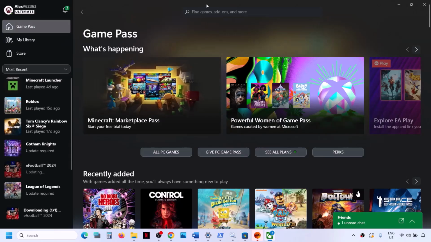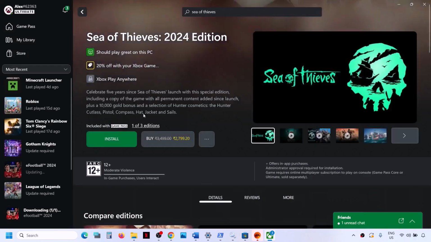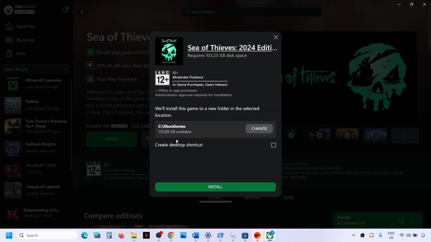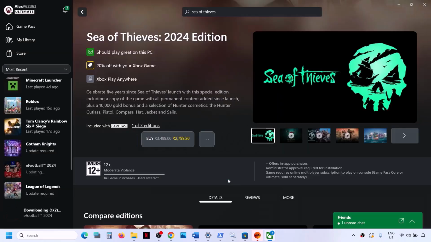Once the uninstall is complete, this is just an example. You can try to install the game once again. Whichever game is giving you trouble, you can uninstall and reinstall that game. So click on install. Now when you install, you will see your C drive by default. If you want to install it to another drive, you can click on change and install the game to a different drive, and then click on install. Once the installation is complete, you can launch the game and then check.